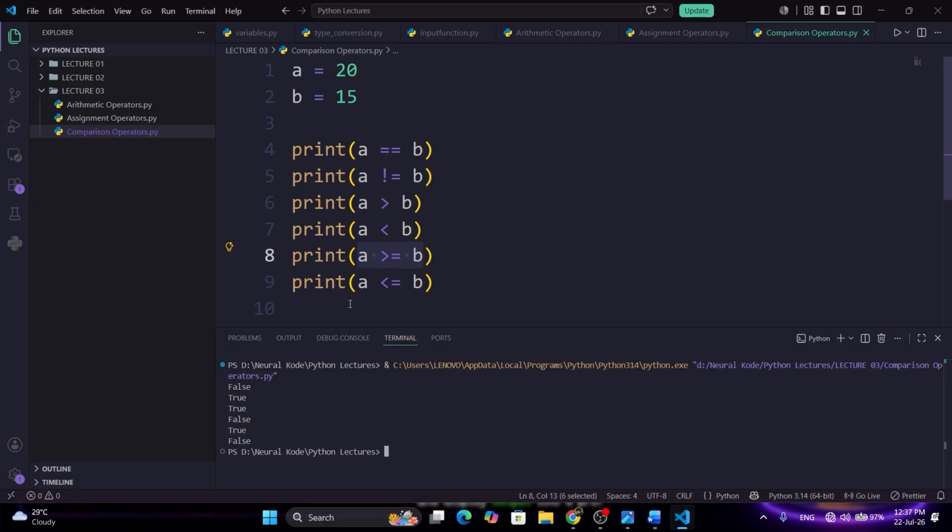Okay, so the next thing we are having is a less than equal to b. Is a less than b? That is not. Is a equal to b? That is also not there. So the answer will be false. So these are the things which you need to keep in mind.